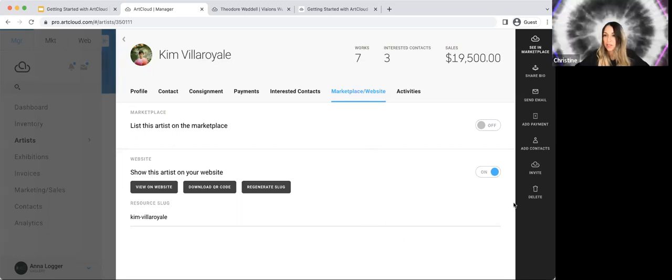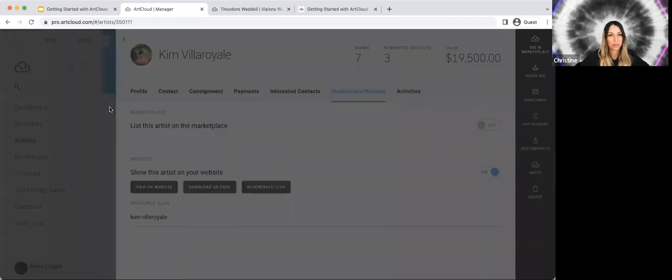Also, I'll point out quickly while we're here this little invite link. You can invite your artists to have free ArtCloud accounts. And so as they enter their information in their own inventory, they can consign works to you and it'll automatically populate in your account when you accept that consignment. But we'll talk about that in a later view. Oh, and one more thing I wanted to point out here is the overview. So we can see at the top here, Kim has 7 works that we've entered into ArtCloud. She has 3 interested contacts, and this is the amount of sales that we've generated for her.